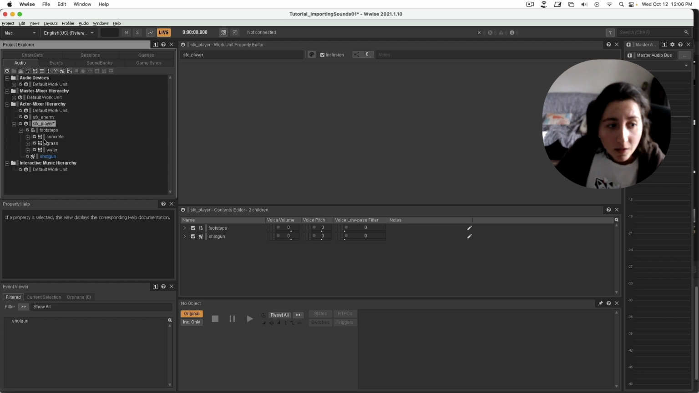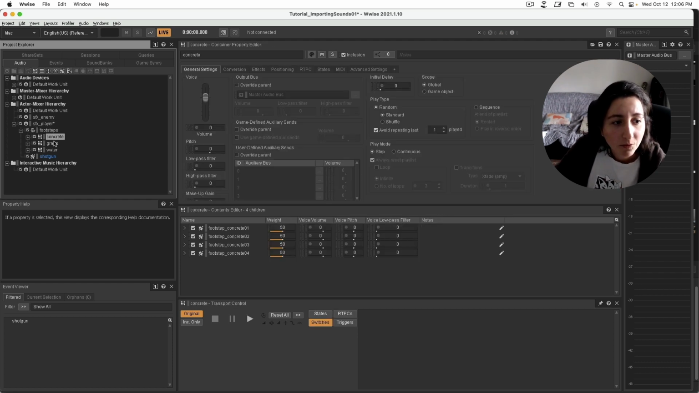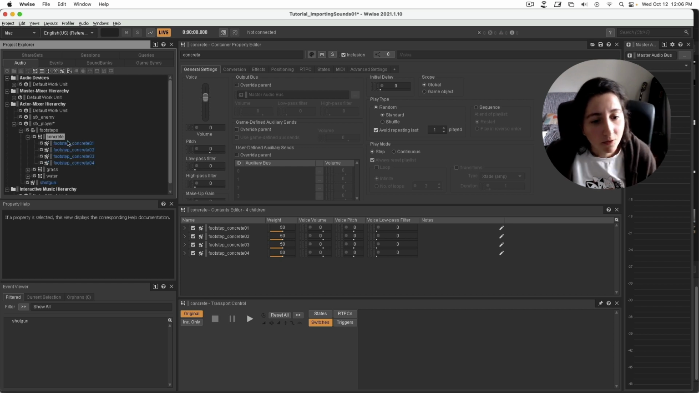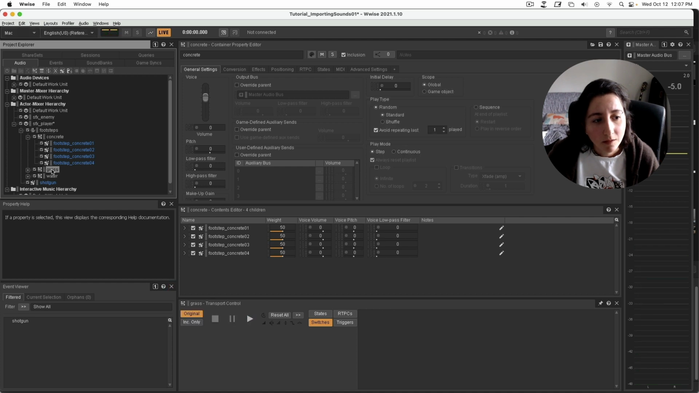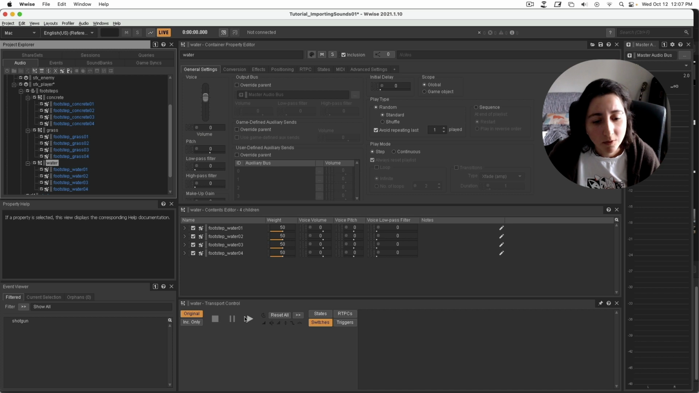Right, so as you can see here, I have a switch container with 3 random containers. So let's try it out by just playing the first one. Second one, grass. Third one, water.